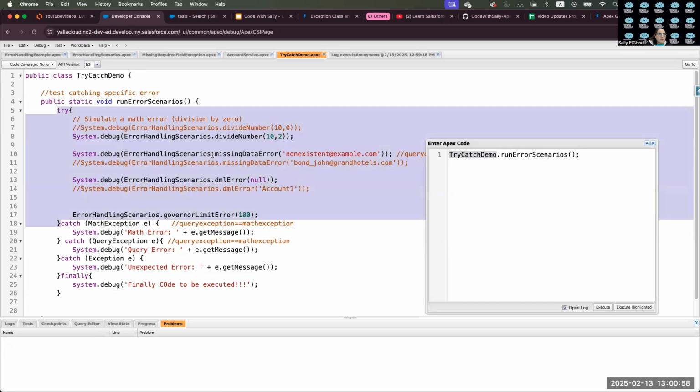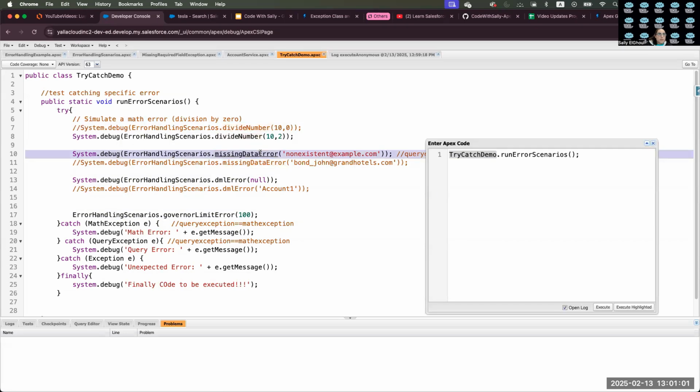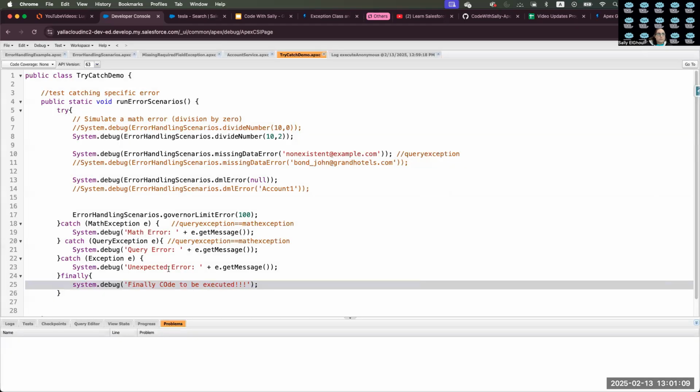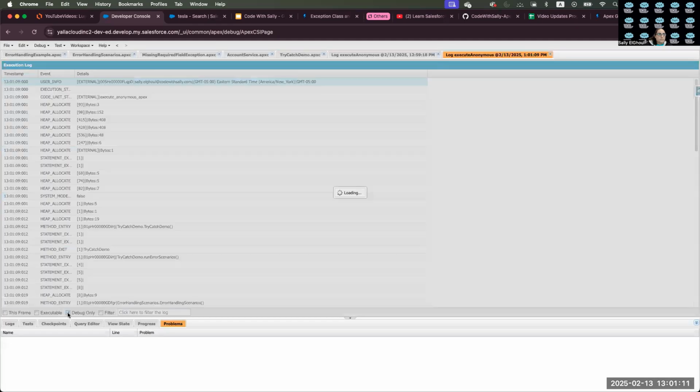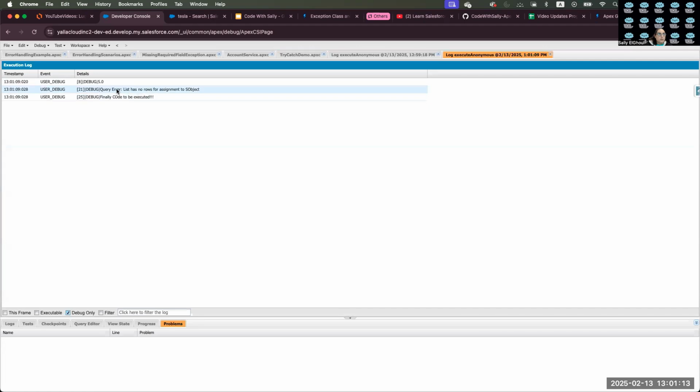Here I'm running the scenarios. This will pass. This will give me an exception. And so we'll see the query error, and then you will see the finally. So I will see here the query error, then finally.